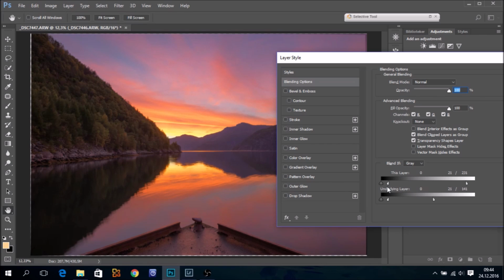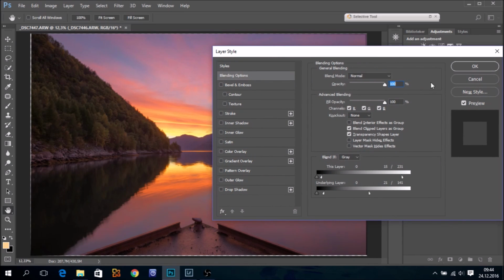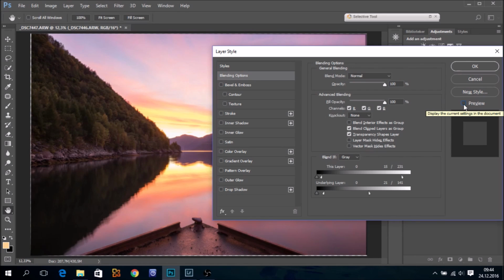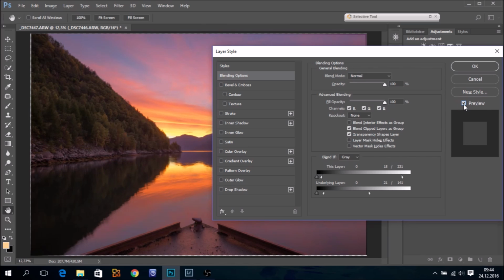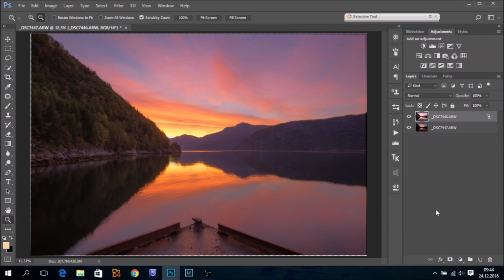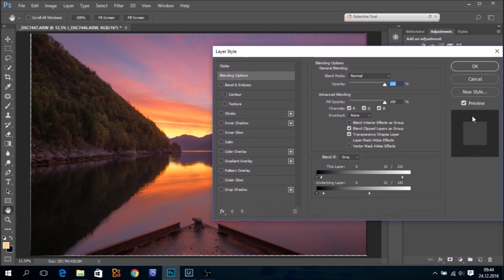So, yeah, something like that, I think. And then we can click OK. We also have this preview box here if you want to check out things, so before and after. OK. And if you want to further fine-tune things, you can again double-click on the top layer and bring up the dialog box again and start playing around with these sliders.